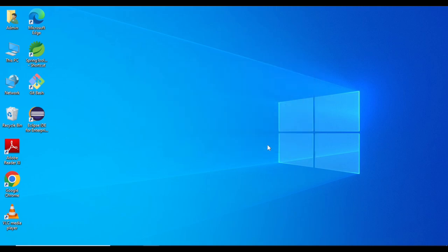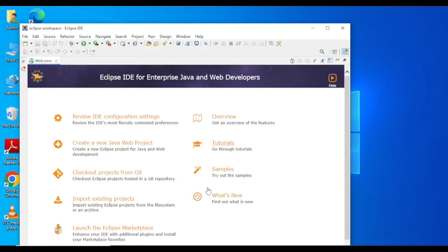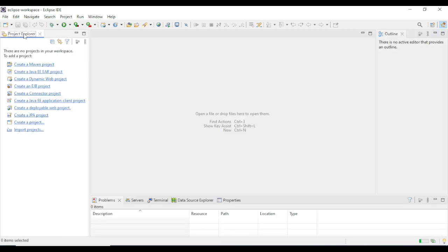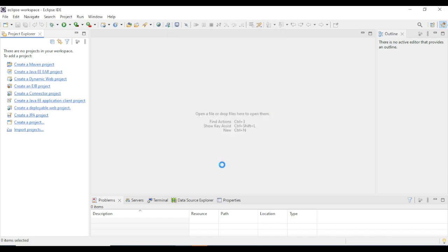So let our Eclipse IDE open now. Okay, so our Eclipse IDE is open now, and this is the welcome page. I'll cancel it. From here we can create the Java application: a desktop based application, console based application, or web based application. Here we have got perspective, open perspective. If you want to make a simple Java application, console based or desktop based, then you can click on the Java perspective. I'll click on open.